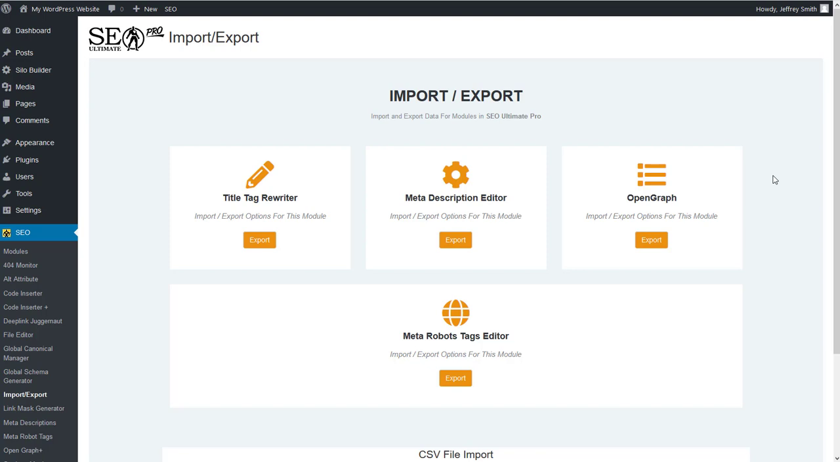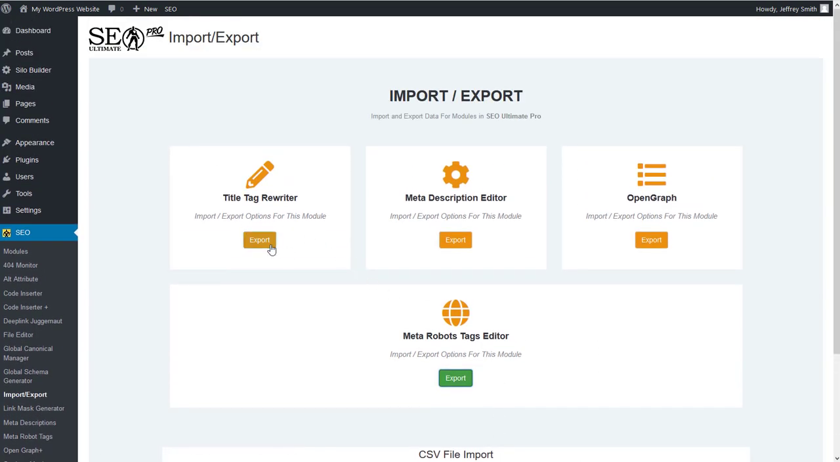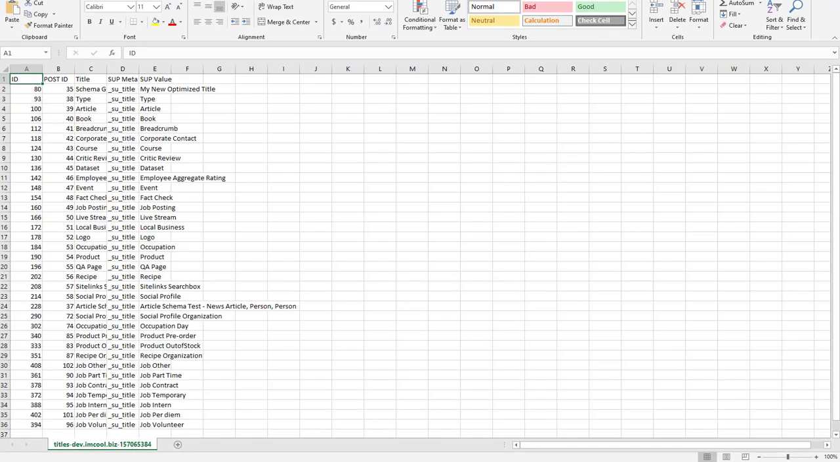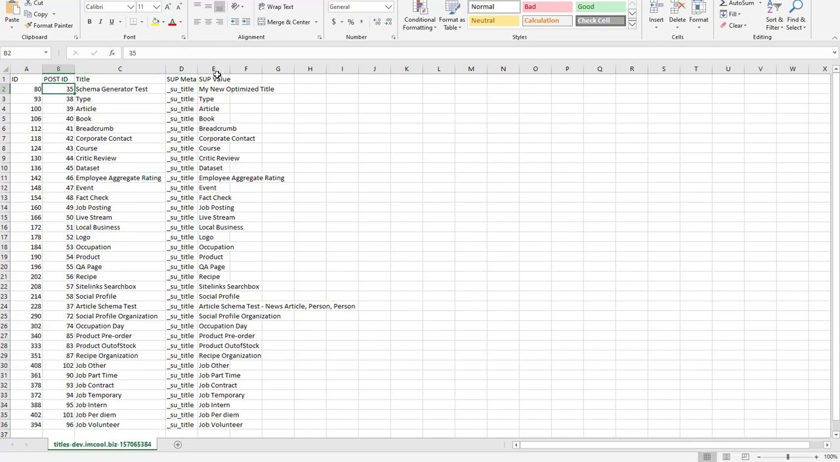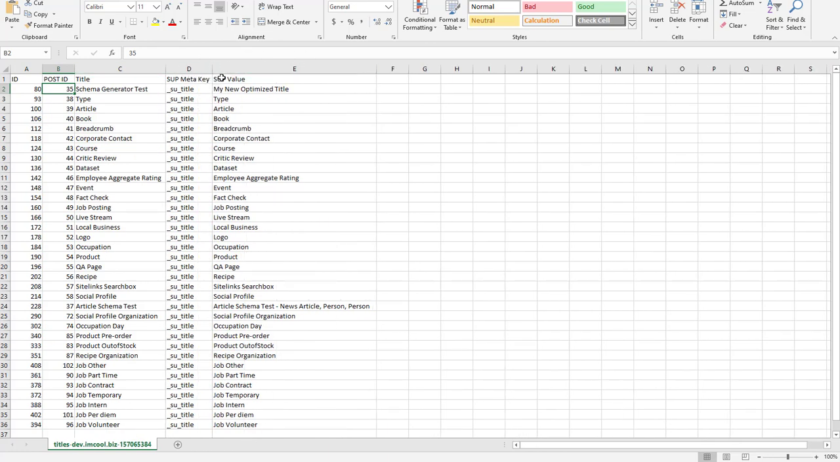And what this allows you to do is simply export your settings that are globally in the site. And once you're done with that, let's just go ahead and look at the title tag rewriter, for example. Give me a brief moment, and I'm going to open the file. And here's the file. So you can see that the first value is the post ID, for example, or the ID of the page or post. You can see the current title that's there. You can see the SEO Ultimate Pro meta key and the value.